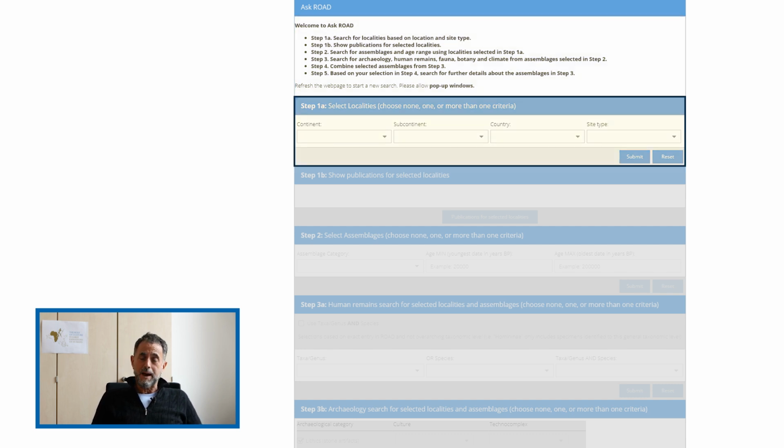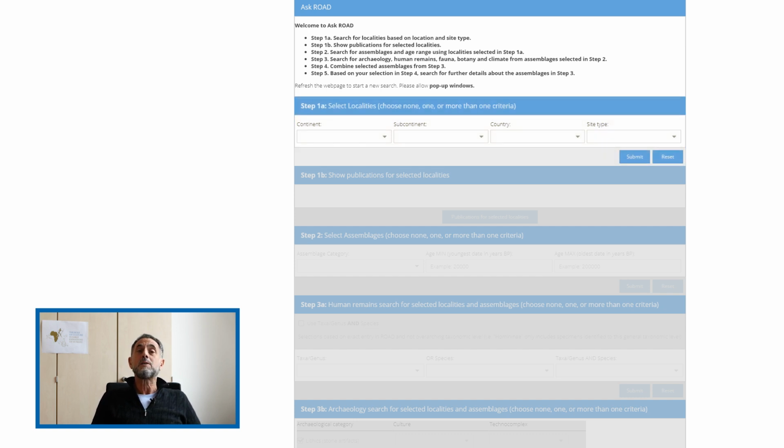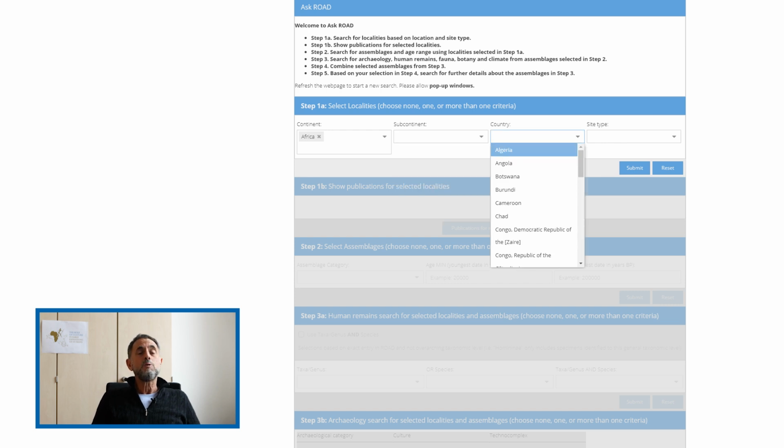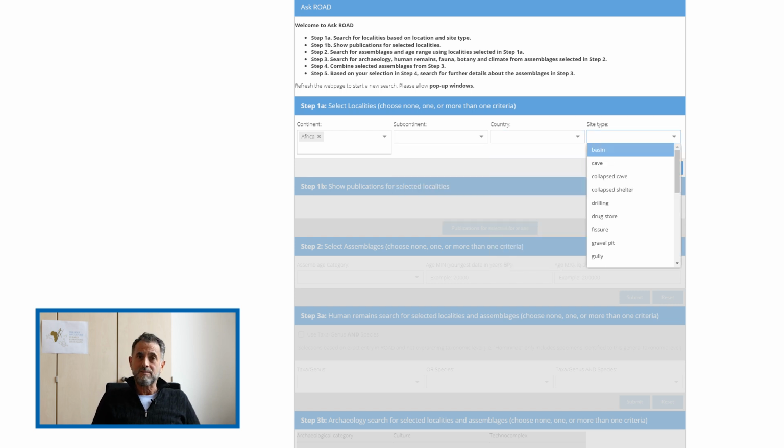So in the very first step, we're on the locality level. It's step 1A, and in this step, you can select your continent. If you're interested in a certain region, you can select a sub-area of the continent, you can pick a country, and you can also select the type of sites you're interested in.